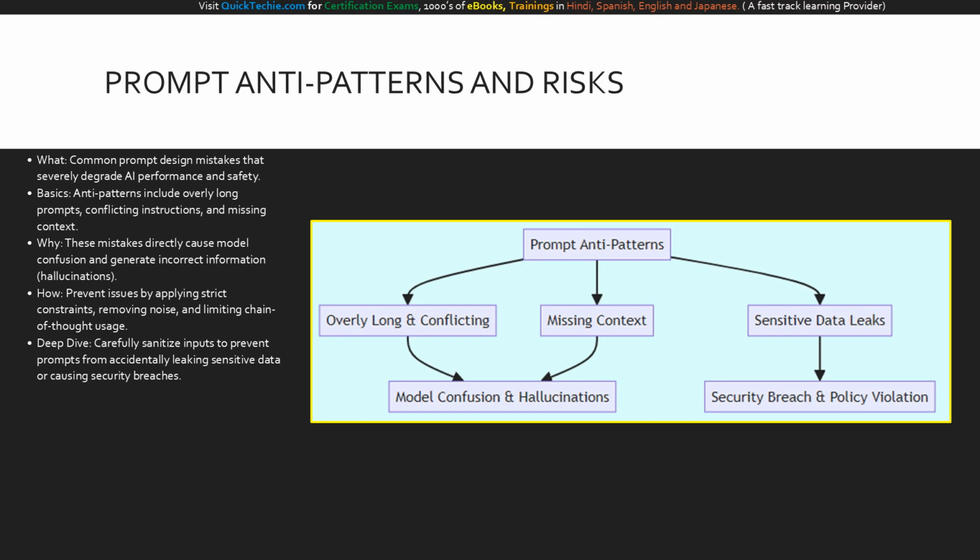Understanding what not to do is just as important. Let's discuss prompt anti-patterns and risks. What are anti-patterns? They are common prompt design mistakes that degrade performance and safety. The basics include overly long prompts, conflicting instructions, and simply missing necessary context. Why should you avoid these? Because these mistakes directly cause model confusion and generate incorrect information, also known as hallucinations.